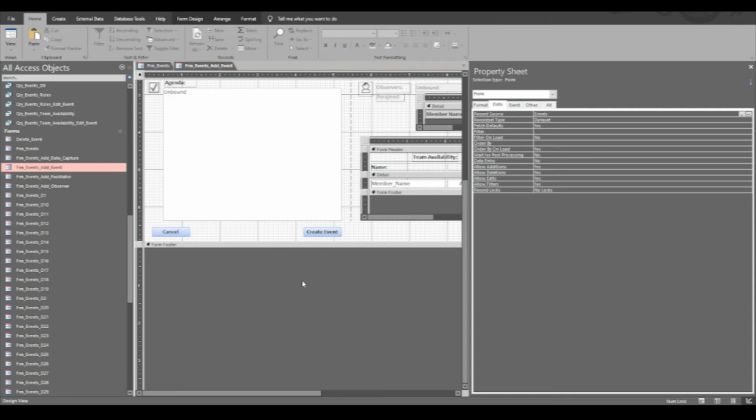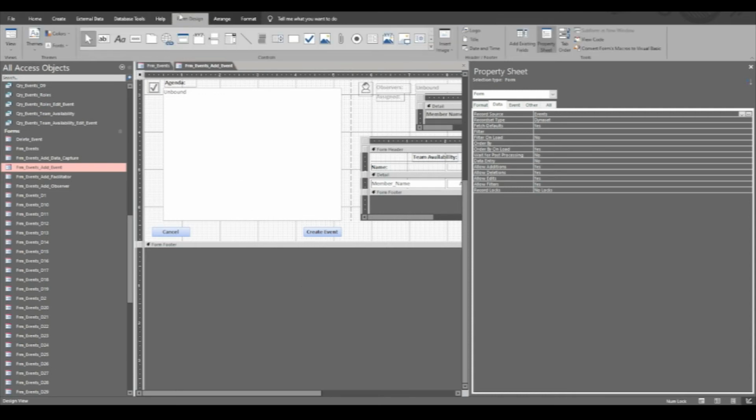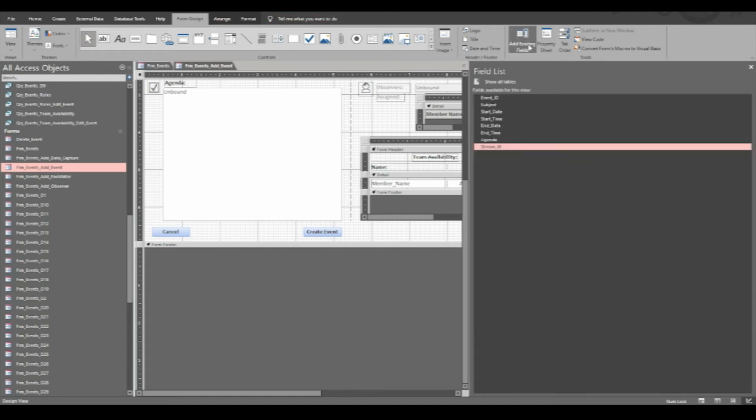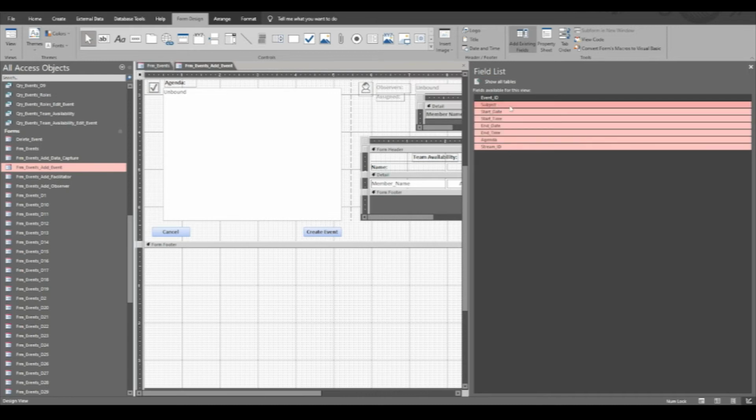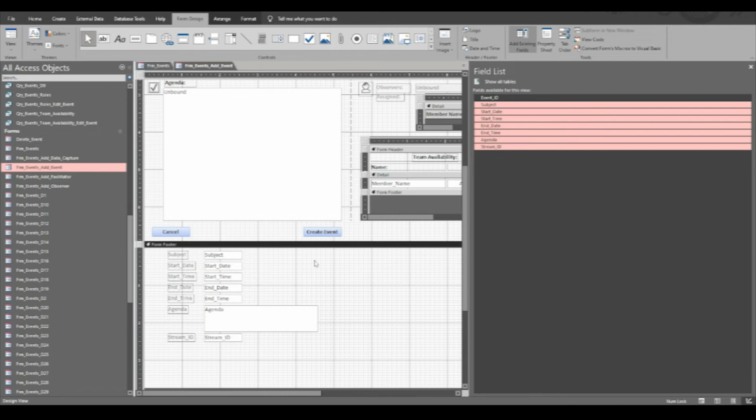Once I've renamed all my fields, I'm going to click over to the Form Design tab on the top ribbon of my Access program, and click the Add Existing Fields button located off to the right-hand side. In order to keep things tidy, I'm also going to extend down the form footer, and drag and drop all of the fields from the events table that I'm going to need to transfer data into when I create the event, down into the footer area. Now, if your forms don't have a footer, you can enable them by simply right-clicking anywhere within the form and selecting the Form Header/Footer option.